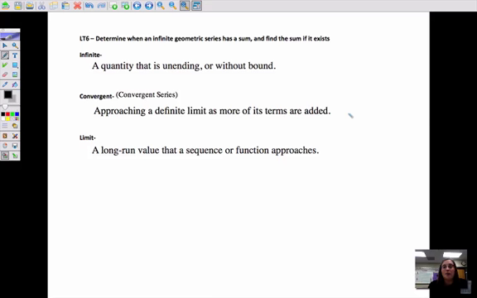So if a geometric series or sequence is decreasing, then as you add those numbers together, you're adding smaller and smaller numbers. And so it's said to be convergent because we can find a value that it's going to begin to approach, which we call a limit. So a limit we've talked about, but just thought we'd add it to our notes: a long-run value that a sequence or function approaches.